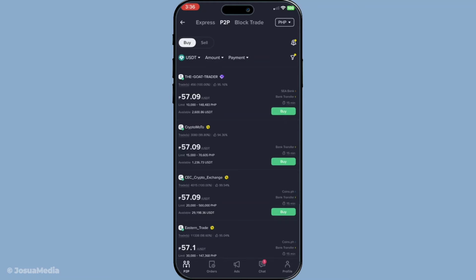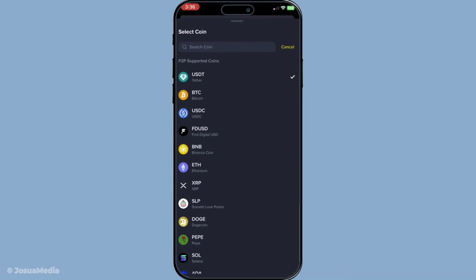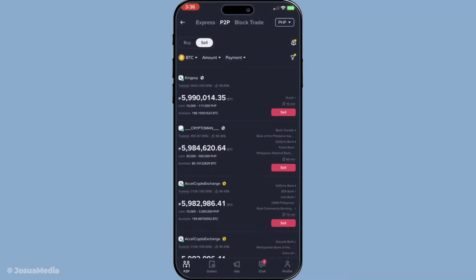Now you'll need to choose the sell option from the top of the screen. This is where you'll select the type of cryptocurrency you want to sell, such as USDT, BTC, or any other supported crypto you hold in your Binance account. Make sure to choose the correct currency to proceed smoothly.